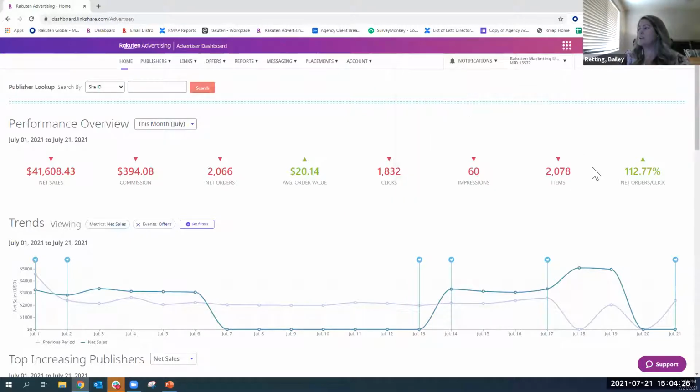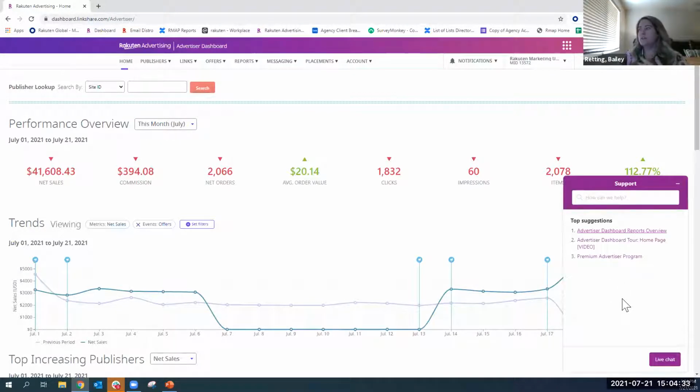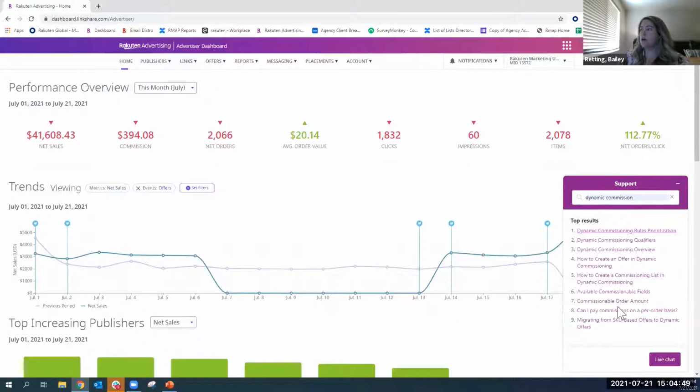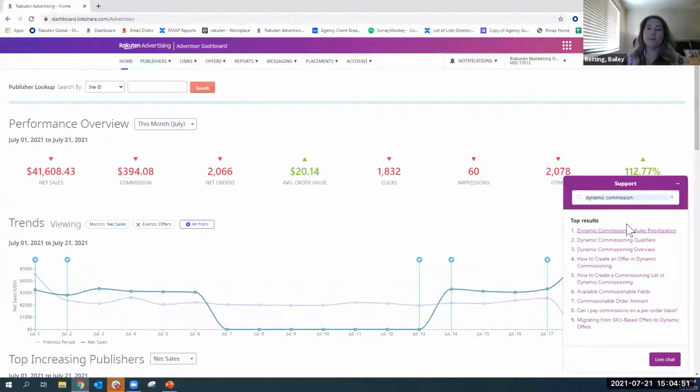The other important thing here is the support option. So this support button actually lives on every page. When you click on it, it pops up this little helpful toolbar right here. You can type in any question that you had. It will bring up every article or video that's ever been written or done about that. So for example, if you wanted to know about dynamic commissioning, you could type in dynamic commissioning, and here are the top results for anything about dynamic commissioning. So this is a really helpful tool as you're starting to learn to navigate the dashboard. Definitely make sure you use this.